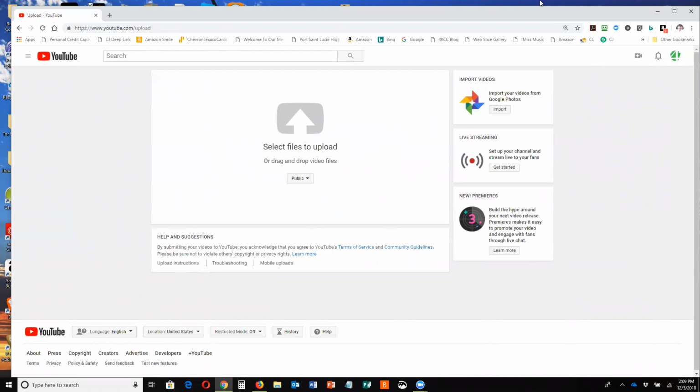But before I do that, I want to point out that there's a little drop-down menu. And if I put my mouse on there, you see the word privacy comes up. If I click on the drop-down menu, these are the options that I have: public, unlisted, private, and scheduled.